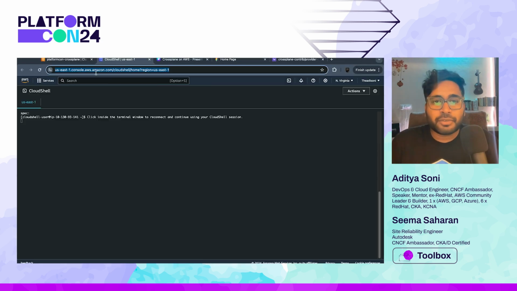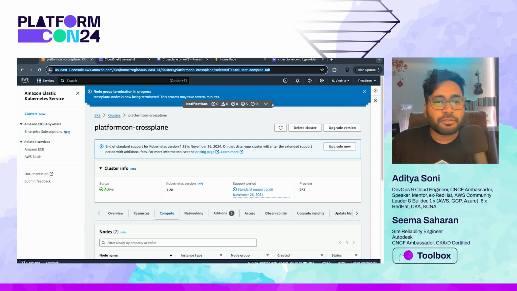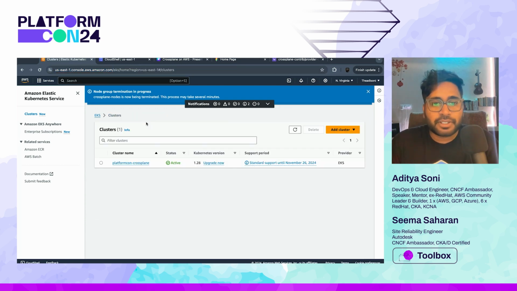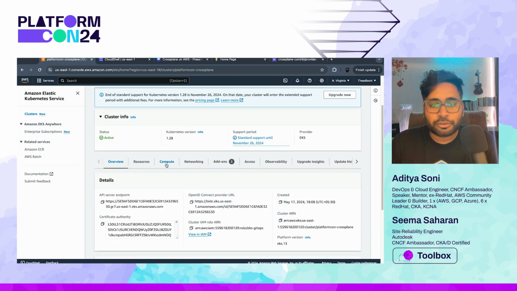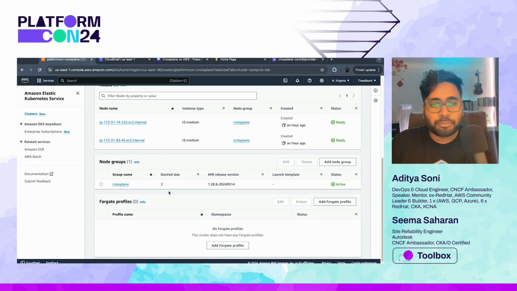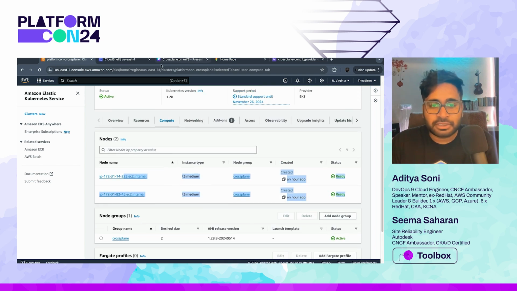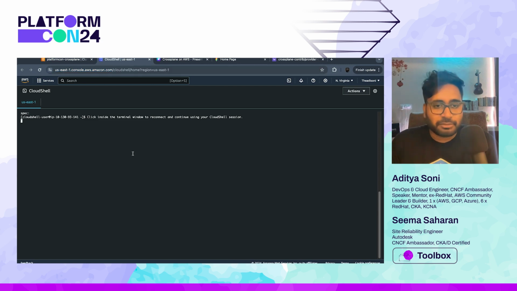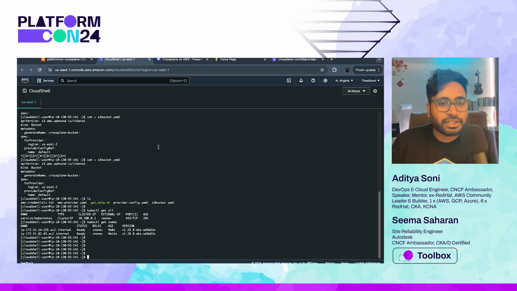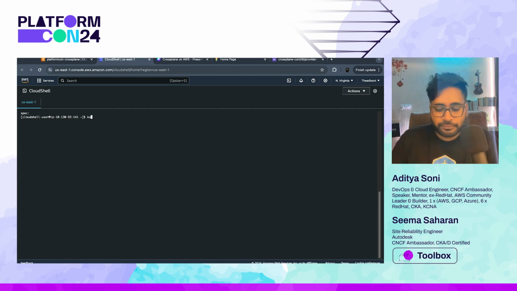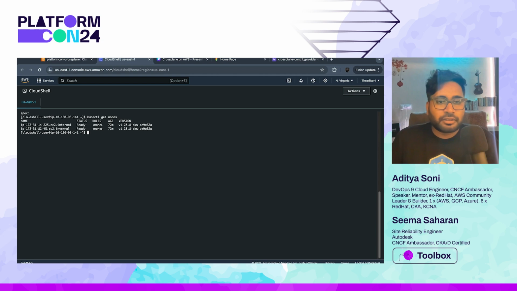For now, what I have done is that I have one of my Kubernetes clusters here. If you see, I have created this cluster called platform-crossplane, and it has two nodes, only two nodes. At the same time, I'm logged in with this Cloud Shell, and going forward, if we see, yeah, it's the same cluster and I have access to it.